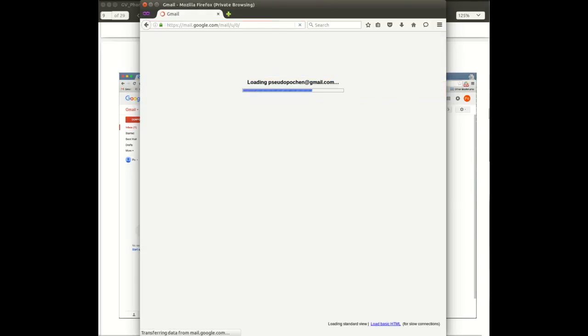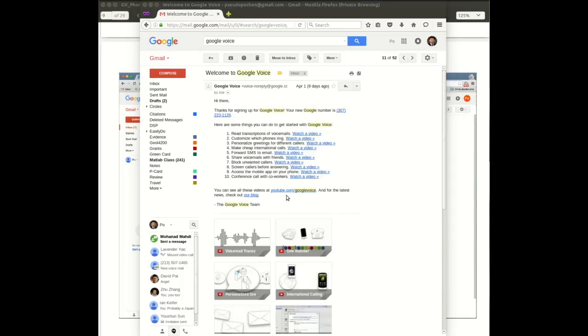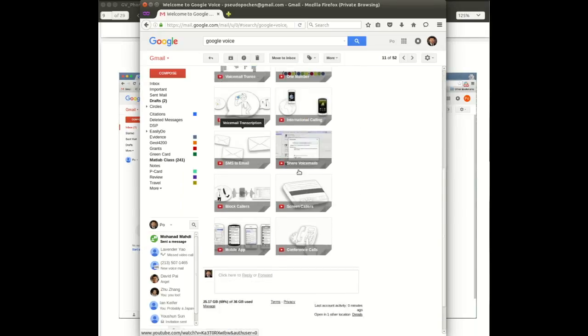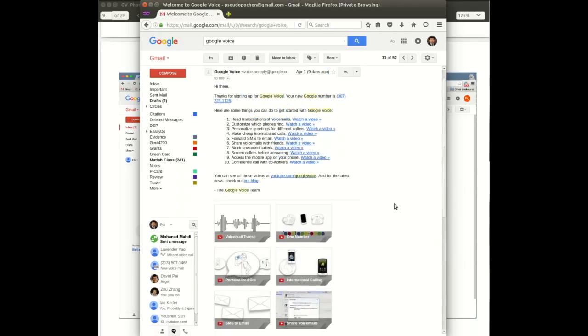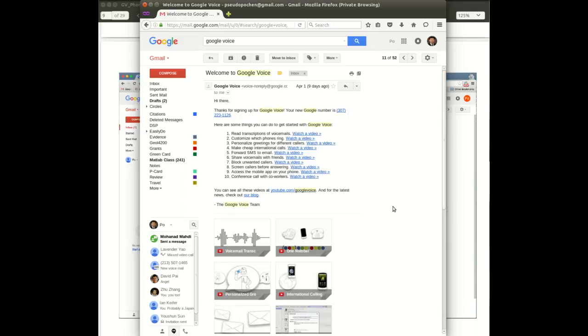you're going to get a welcome message from Google Voice in your Gmail account. So that's the welcome message. Welcome to Google Voice. And this actually has a tremendous amount of information in it. This is actually quite an important email. You should probably just keep it in your inbox. And it's got lots of attachments.